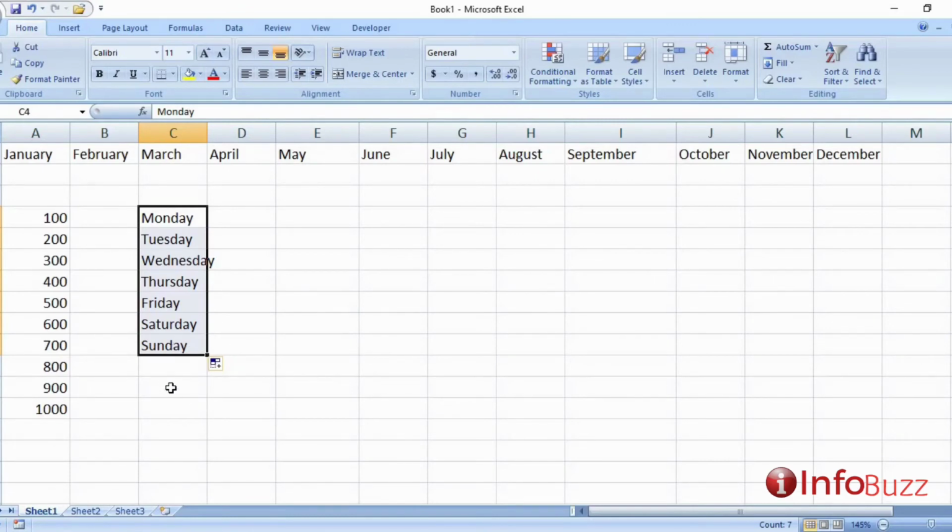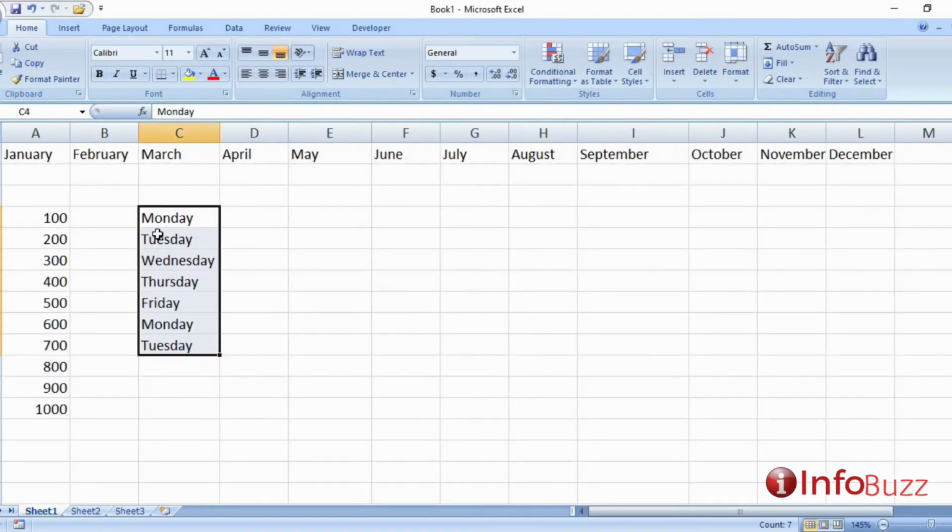So now you can see this option is coming. This is autofill options. Click on this. If you want to show only weekdays and skip weekends, so select this fill weekdays and now you can see only weekdays.